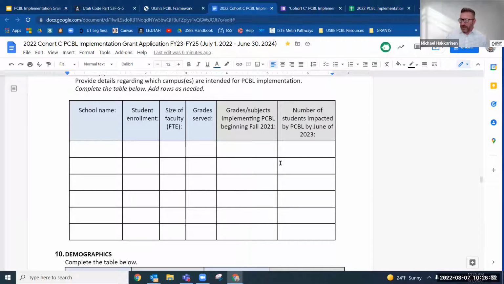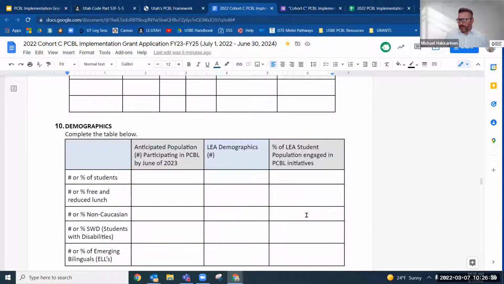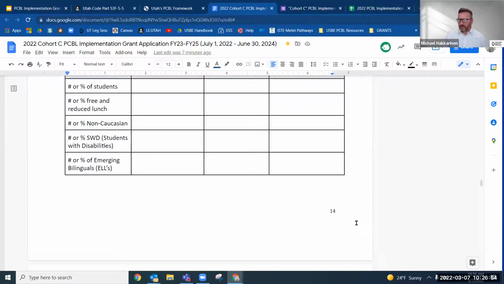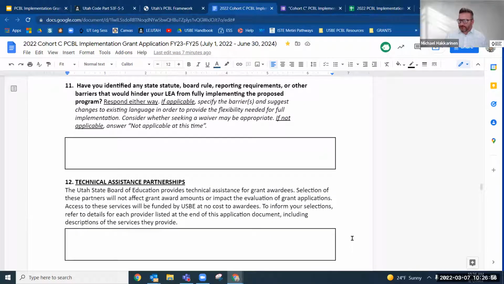So just to clarify that, and then how many students will be impacted by your PCBL implementation over the next 2 years. And then this is something you can probably get right from your district's website, but give us your demographics: percent of students on free and reduced lunch, non-Caucasian, students with disabilities, et cetera. This will just help us to analyze how PCBL is working in different parts of the state.